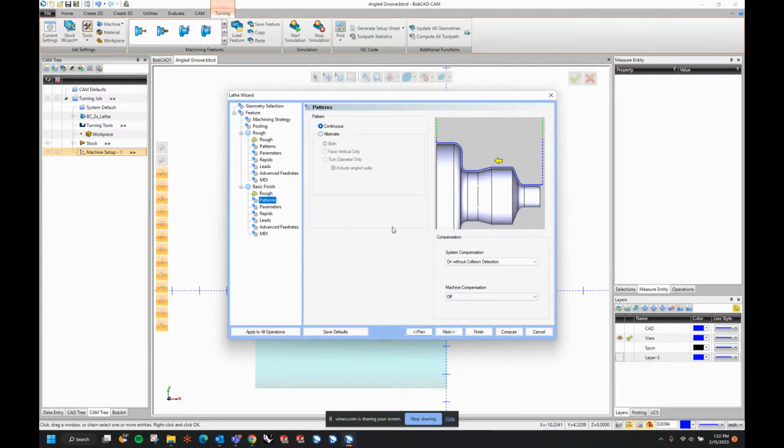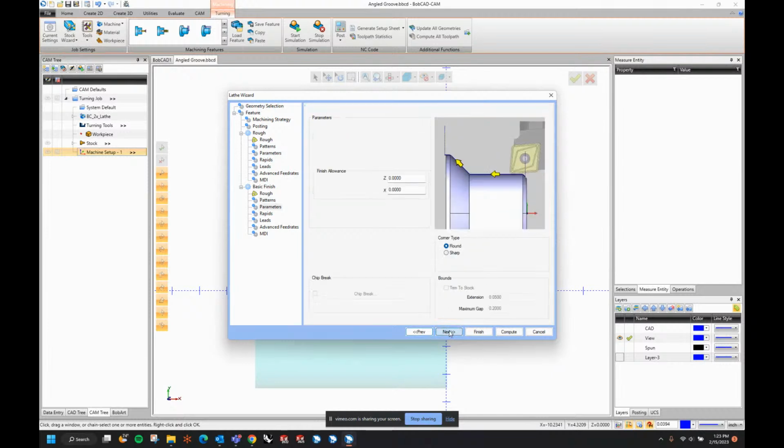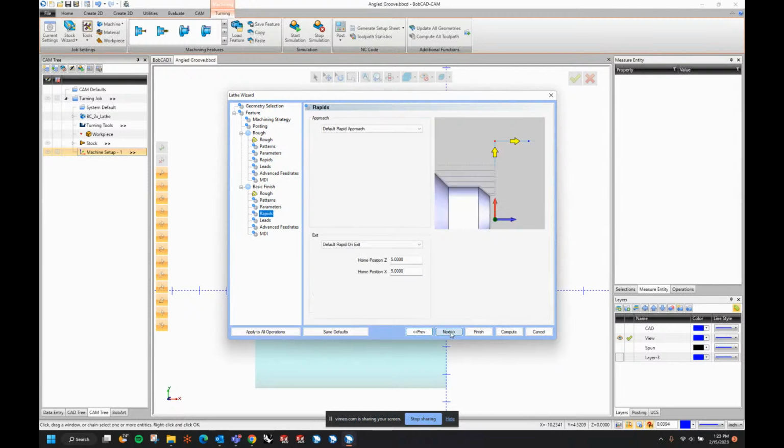Then we have our patterns. We're just going to do a continuous pattern. I can do alternating, but on a facing, it really won't make any difference. I'm leaving no allowance, and there's no corners. And then my rapids, I might even want this to go to cycle start, X and then Z, because I'm going to go and do the finish or the rough turn on the OD.